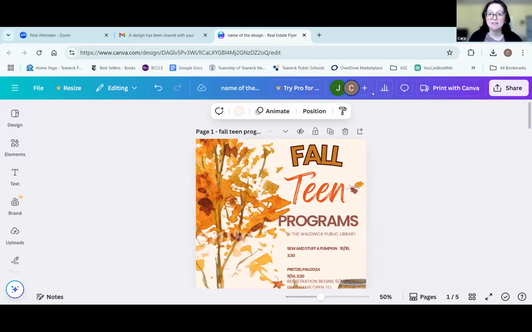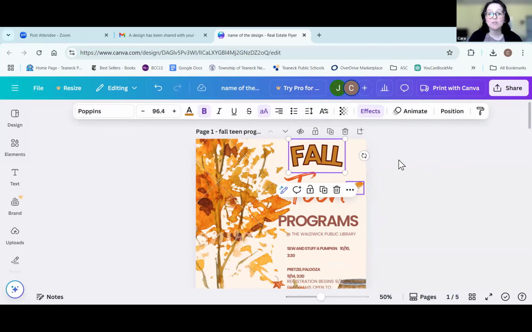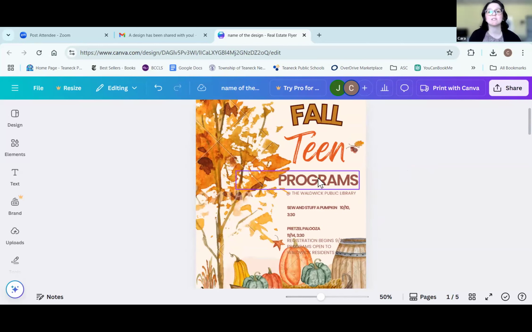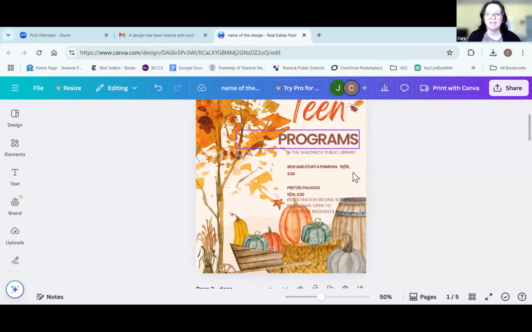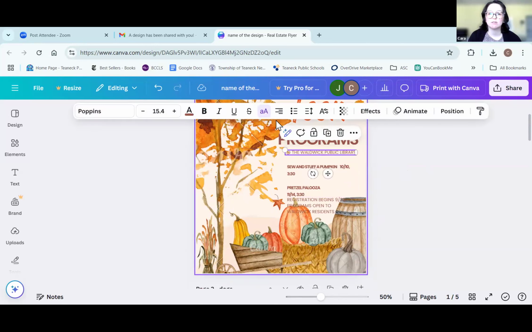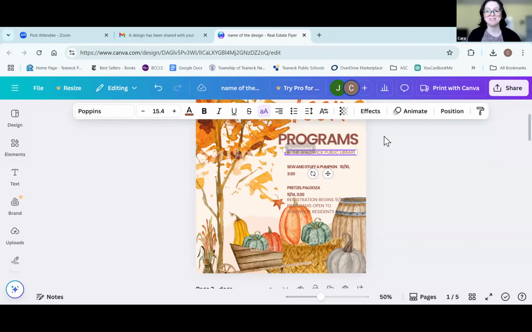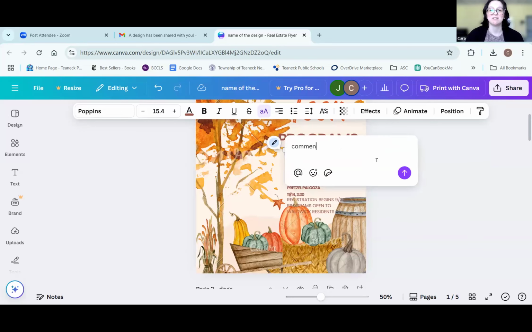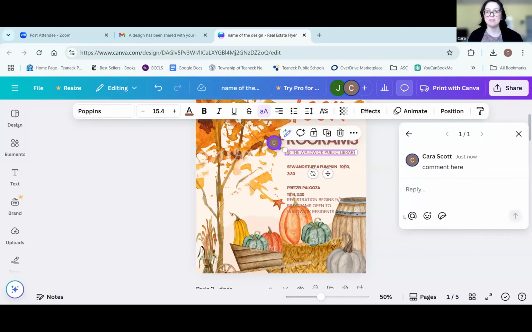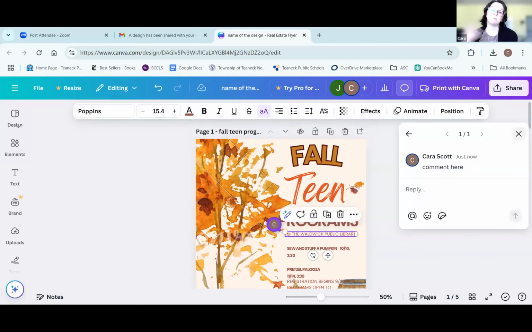And let's see. You can also comment on elements. This is especially helpful if you're collaborating. So say I want to add a comment here. I would just select comment and add my comment here. Okay, and then the people you're collaborating with should see this comment.